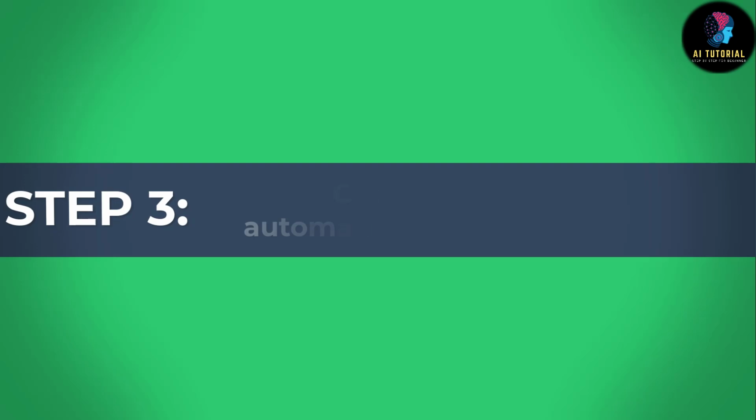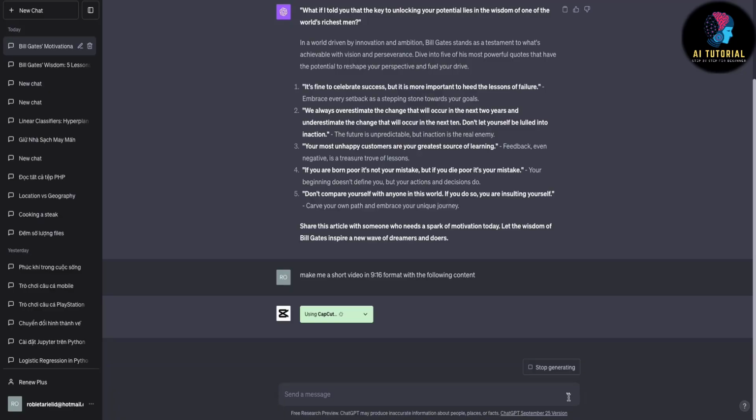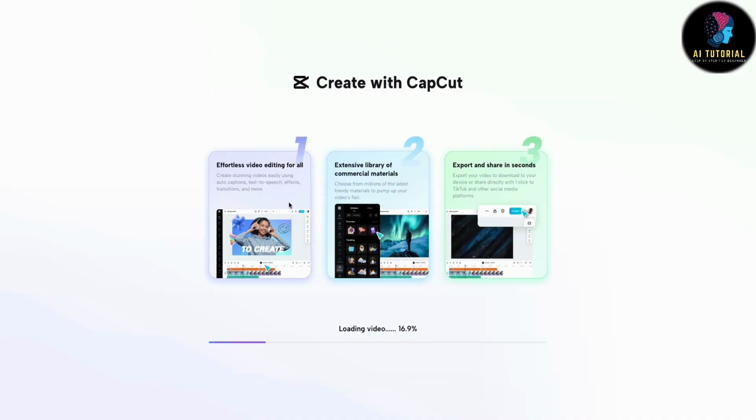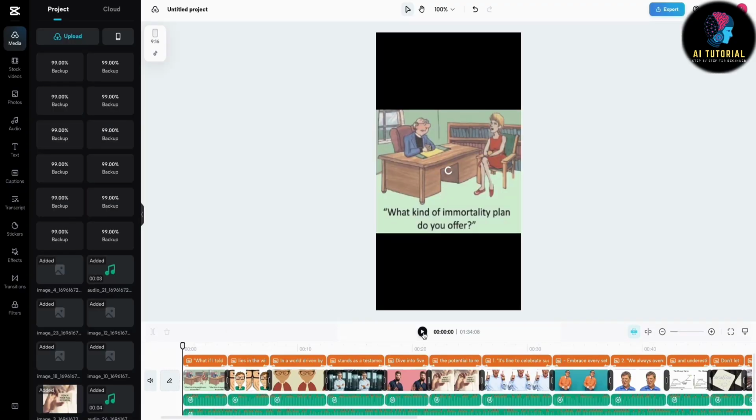Step 3, create videos automatically with CapCut. After ChatGPT has written a satisfactory article, I will request to create a video with 9:16 format from that content. The CapCut plugin will work with AI and create a video for you completely automatically.